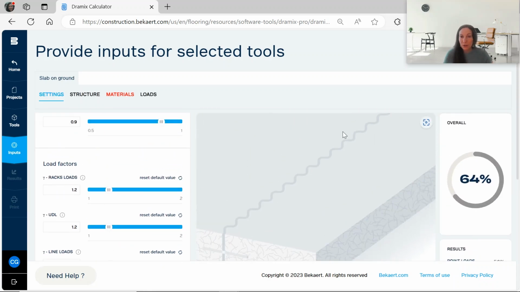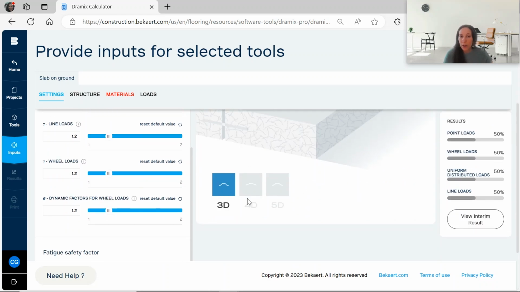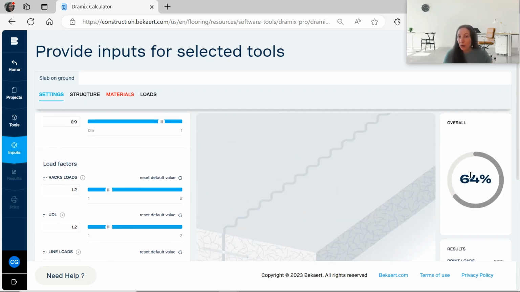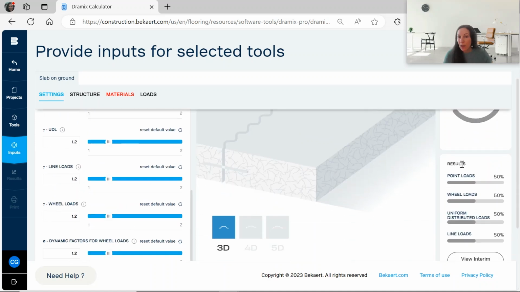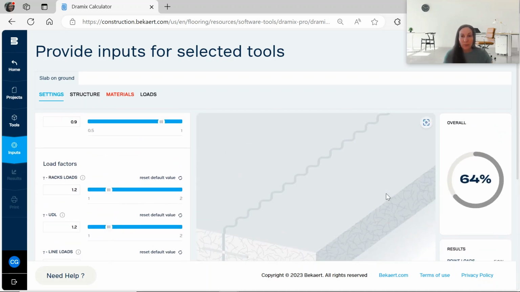Next, in the center, you see an image showing a kind of quick representation of your project, knowing that we haven't defined the actual structure yet. We also see on the right-hand side an overall percentage utilization and results. But please note that we haven't entered any loads yet. These are pre-populated, so we'll have to update these as we go. In the next video, I'll look at setting up your structure.